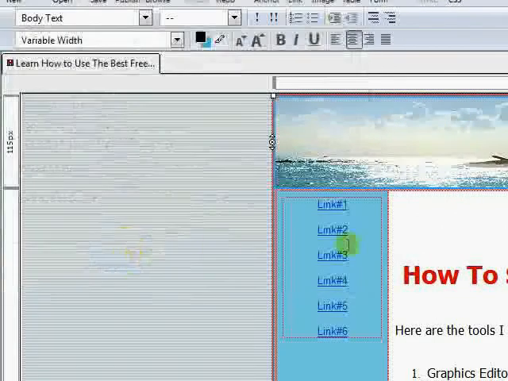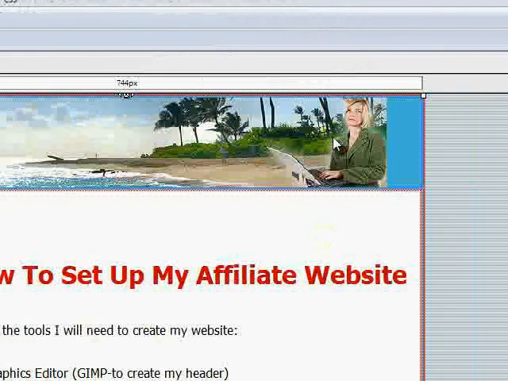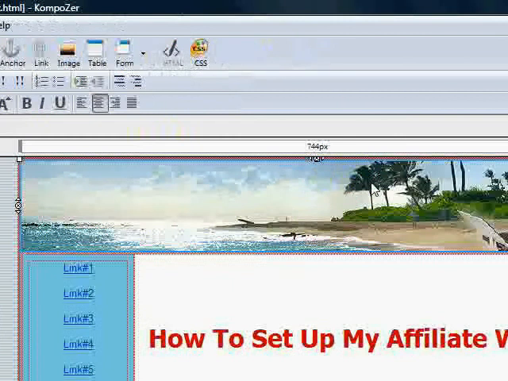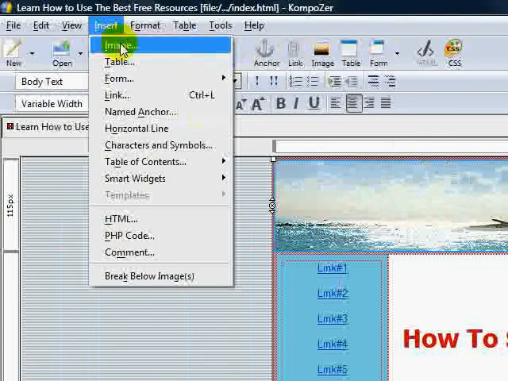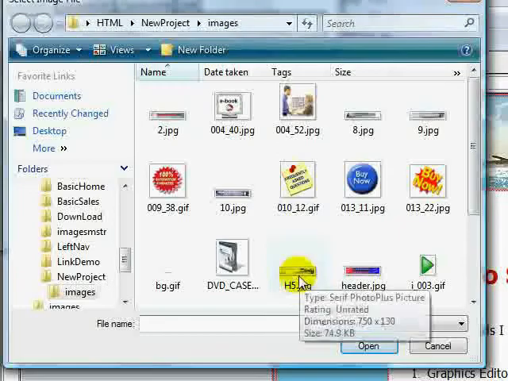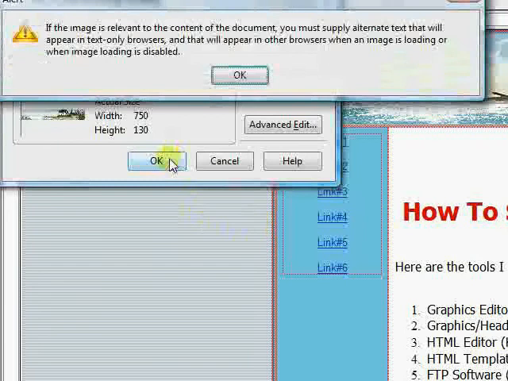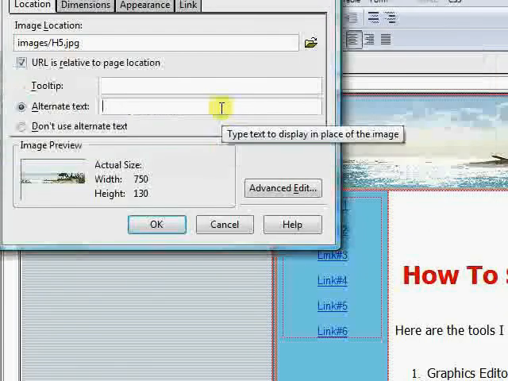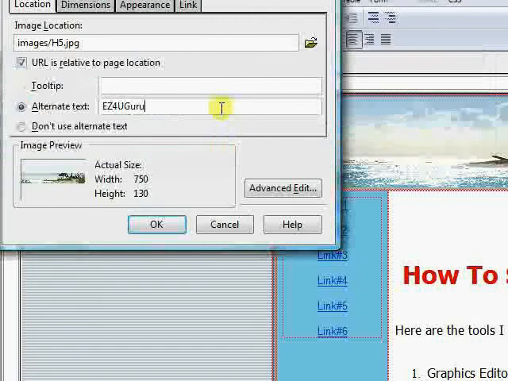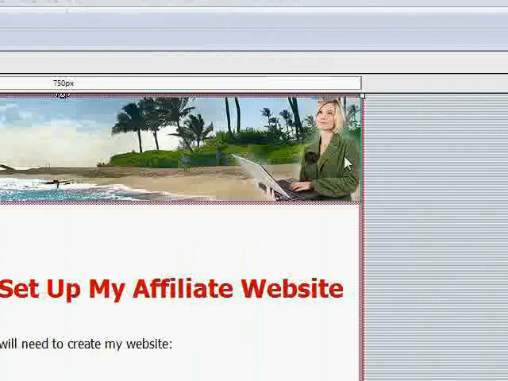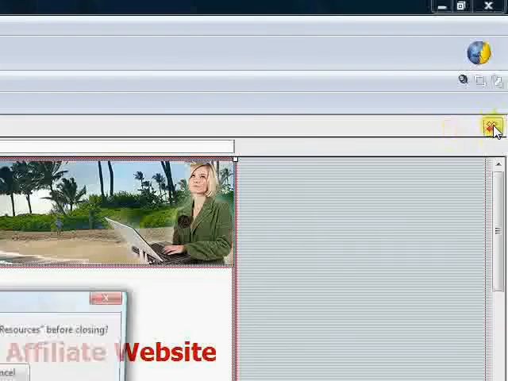And we'll hit OK. And now let's go ahead and re-import this header to this larger size here. So let's insert it. And we want our H5 and hit OK. And they want a text, so we'll say easy for you brew header. If we were doing this for a site, we'd of course put keyword rich text in there, but this would be okay. And now you can see it fills it up, and it's not scrunching the image down. So let's go ahead and close this and not save it.